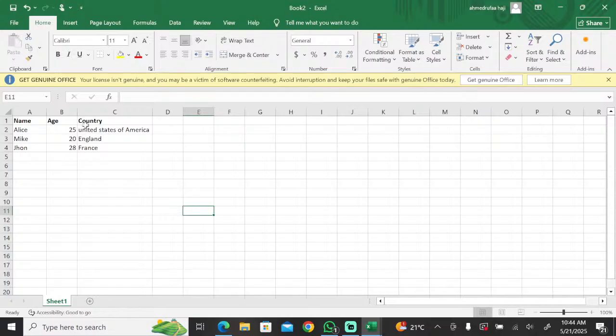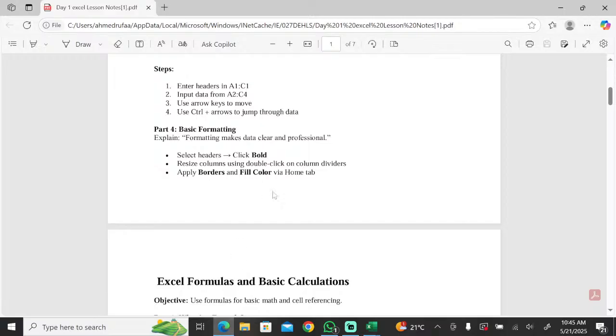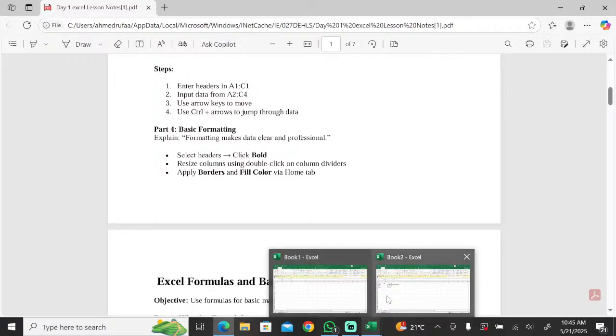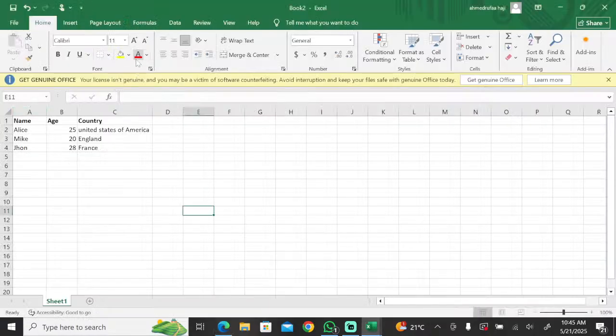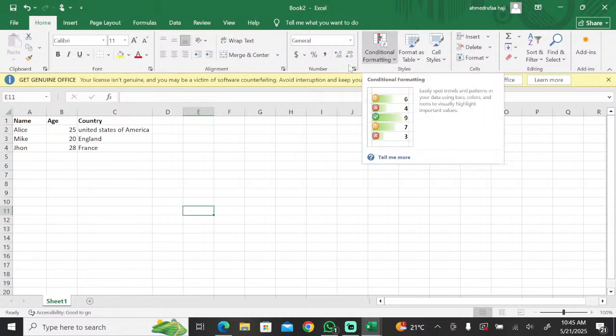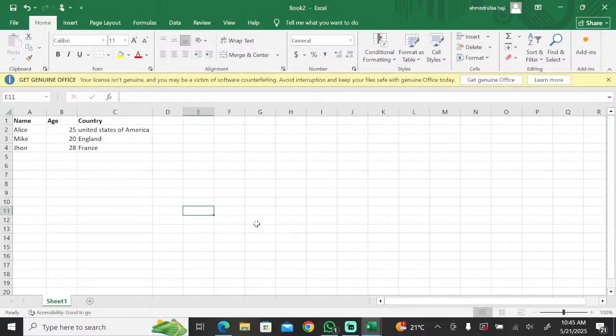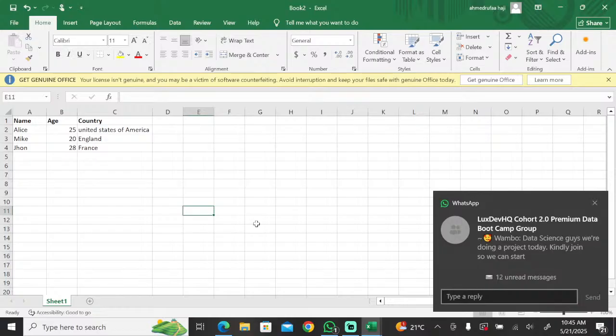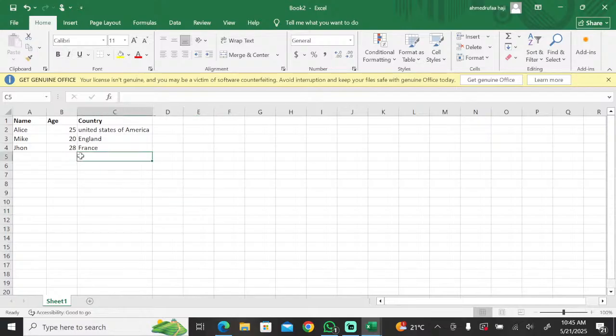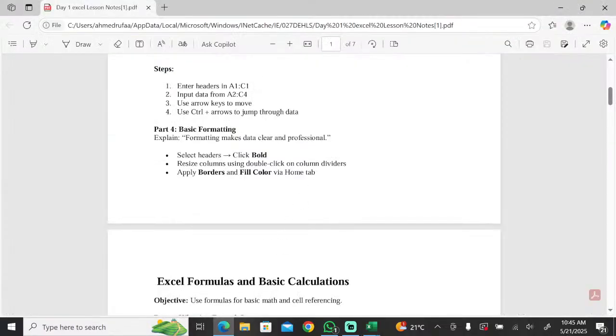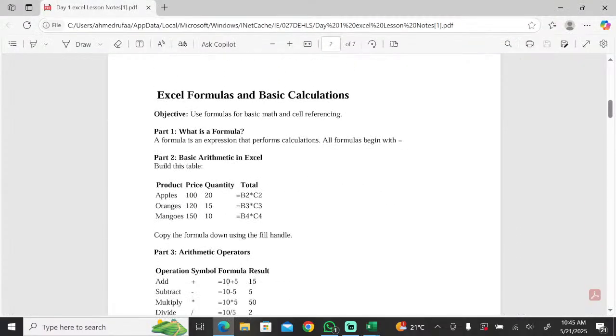Wow. We have done borders, we have done fill color. We also talked about this yesterday, but in future we won't even be using those fill colors. We'll be using conditional formatting. So you will see that once we go ahead. Those are upcoming lessons. We will learn more about that. Okay. So without wasting time, let's go and check what is next now. Excel formulas and basic calculations.